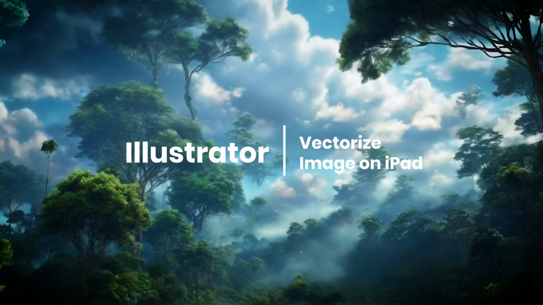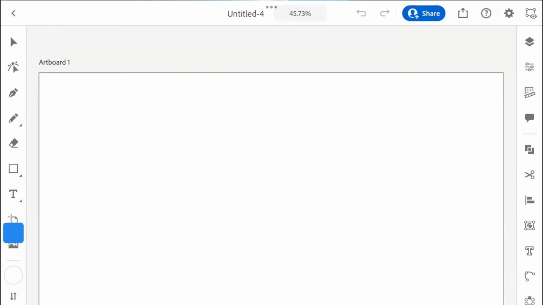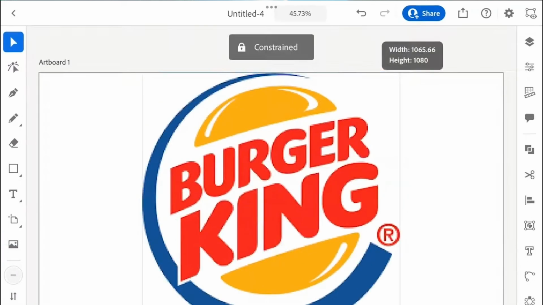Today I'll show you how to vectorize an image in Adobe Illustrator on iPad. Start by opening Illustrator on your iPad. Then import the image you want to vectorize. Tap on the photo gallery icon and select the desired image.